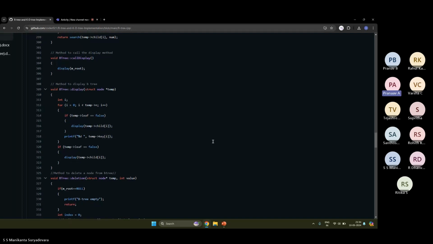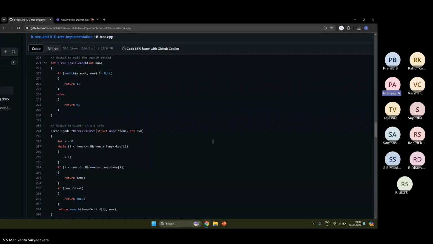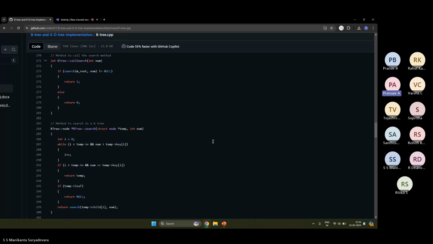Next, the search function. It traverses through the keys of a node to find the appropriate child node. If the number is found in the current node, it returns the node. Else, if the number is not found and the node is a leaf node, it returns null. Otherwise, it continues searching recursively in the appropriate child node.